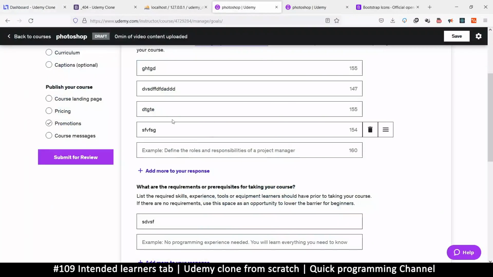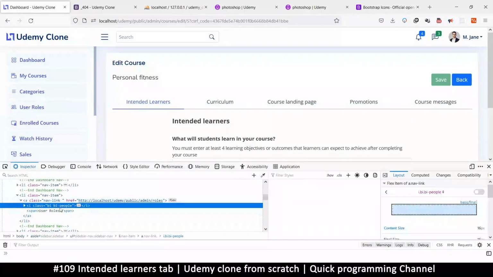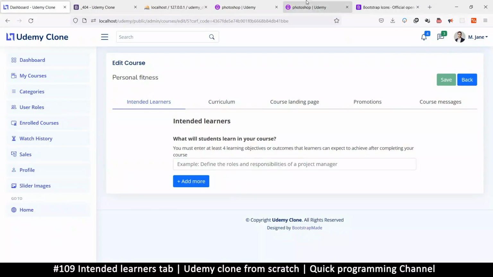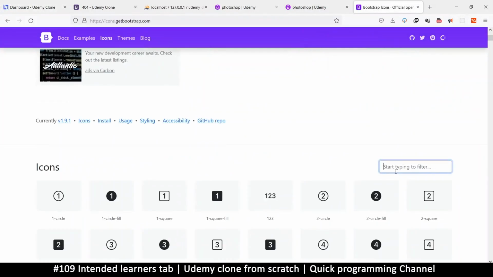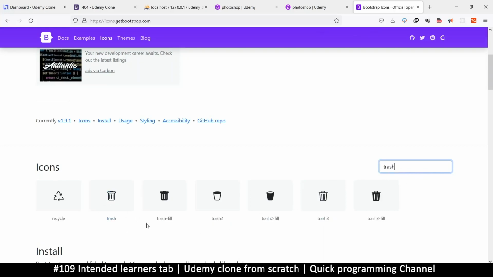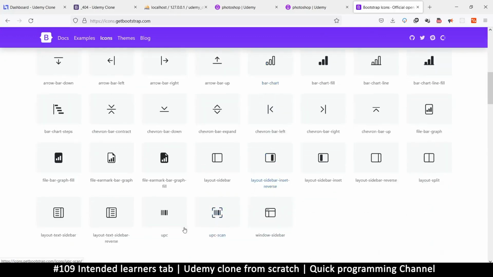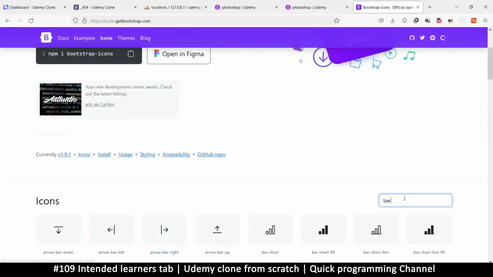So added. What else are we missing? Okay, so here there's delete and some stuff to move things around. So if we go to Bootstrap icons, because this thing is using Bootstrap icons, I know this because if I right click here and inspect, I'll find that the icons are BI, which is Bootstrap. So what I want is the trash can. So it's trash. Okay, great. Then there's bars, I think. Let's see, 3 bars. Oh, let me type menu instead.